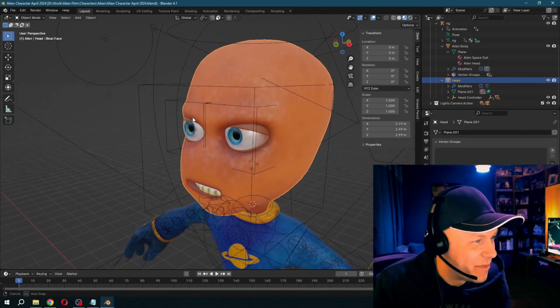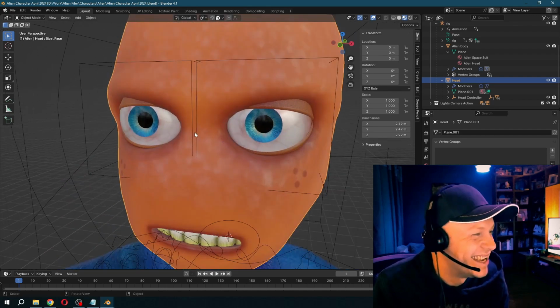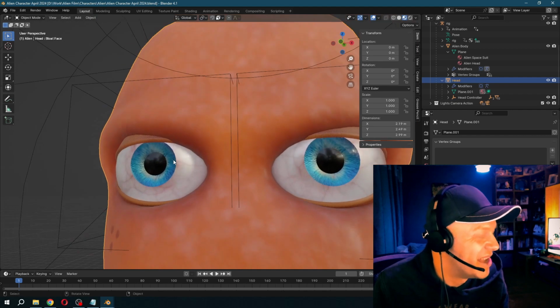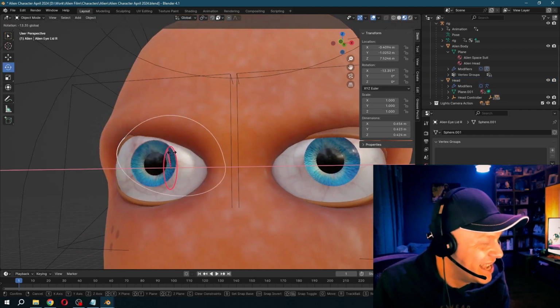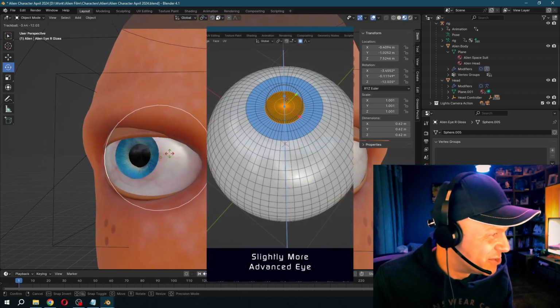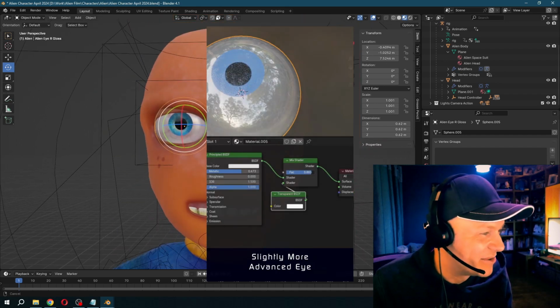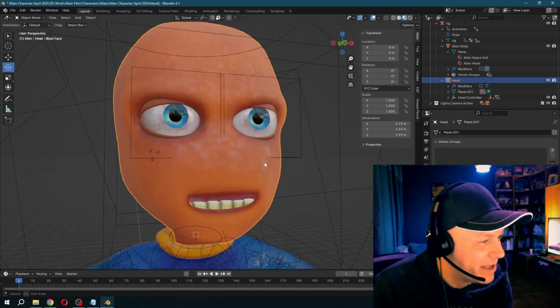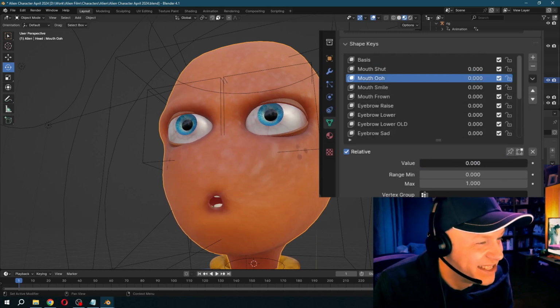So here we are. Here's my main character, and it doesn't look much different to what we had a minute ago, does it? Obviously, I put a bit more thought into the eyes, but otherwise, the eyelids are exactly the same. The eyes are just balls. I did put a YouTube short out the other day showing you a bit more about how I made the eyes, so have a look at that if you haven't already.